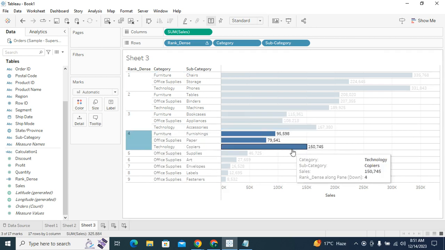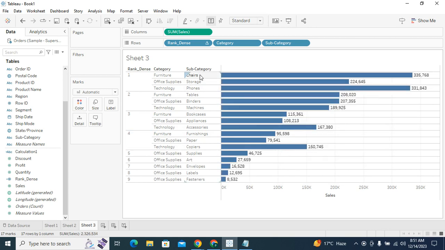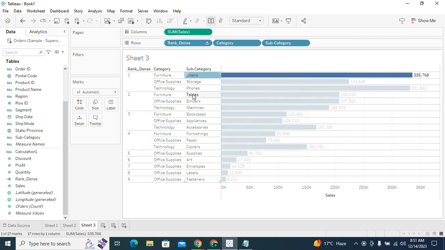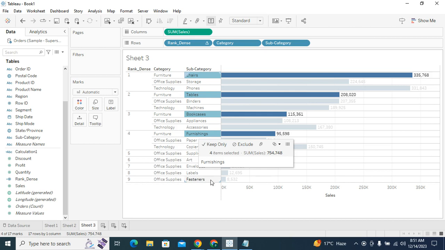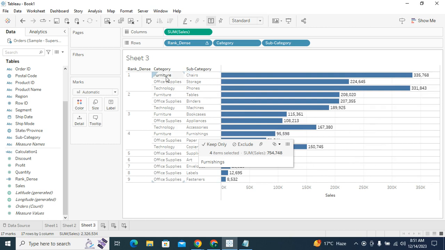Similarly for this one as well. Got it? So chairs has to be first, tables has to be second, bookcases has to be third, furnishings has to be fourth, under the furniture category. One, two, three, four. If you look at it, this is the way the combination of category and subcategory is being taken.